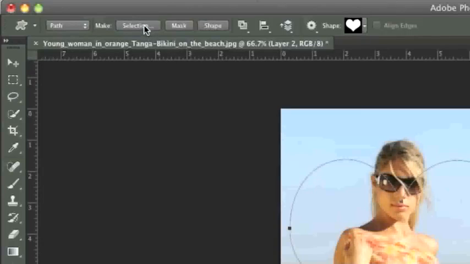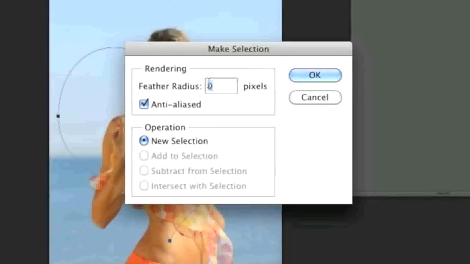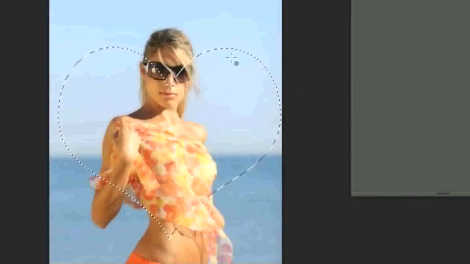And I will hold down the shift key once more. And I will make this heart. And when I'm happy with the size, I will release the left mouse button, and then I will release the shift key. And then I will go here where it says make, and I will left click on make selection. And I will choose the feather radius, and 0 is okay. And I will click OK here.